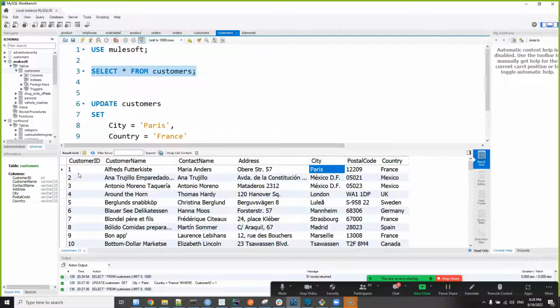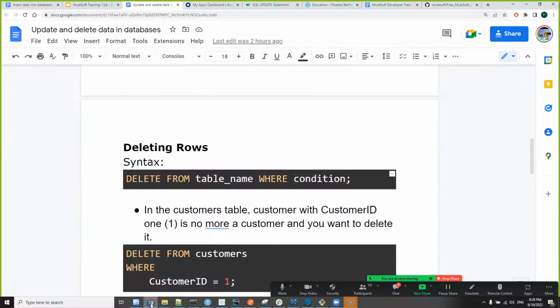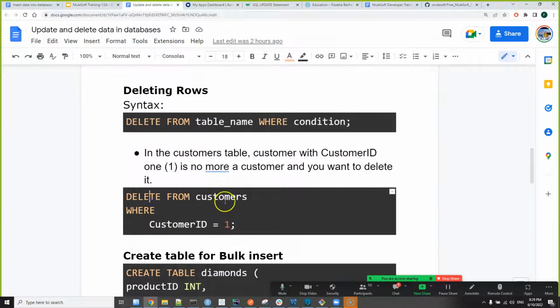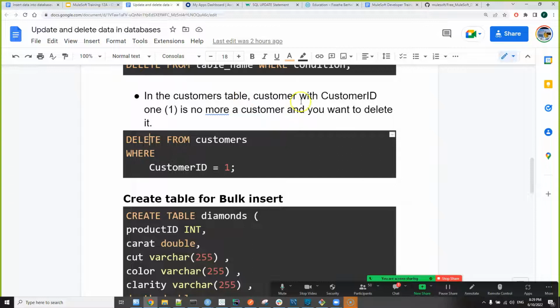If this database is, for example, a list of subscribers who subscribe to our service to get emails every week about something, or it could be a mail service also, and if someone unsubscribed completely from our service and says they don't want to get anything, then we may want to delete their information from our database. So in this one, in the customers table, customer with customer ID 1 is no more a customer, and you want to delete it. So DELETE FROM customers WHERE customer ID equals 1.